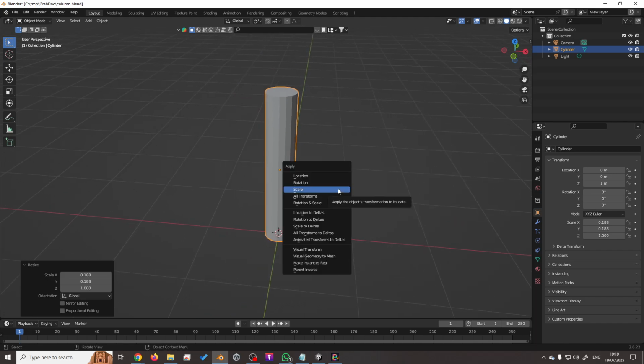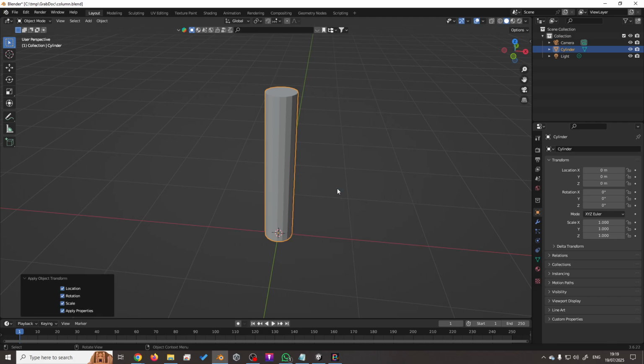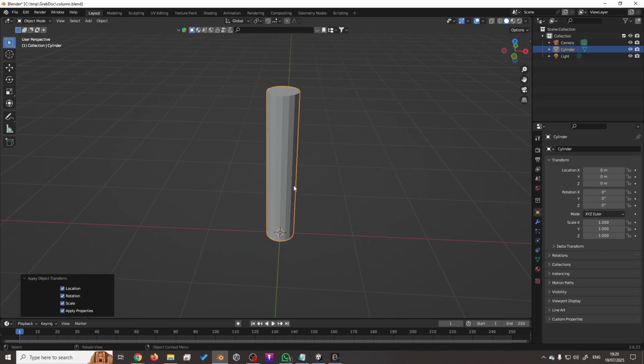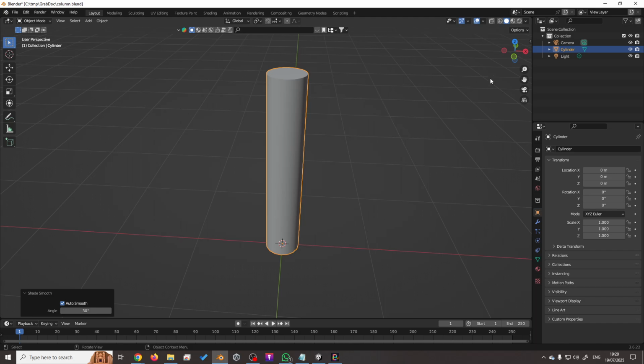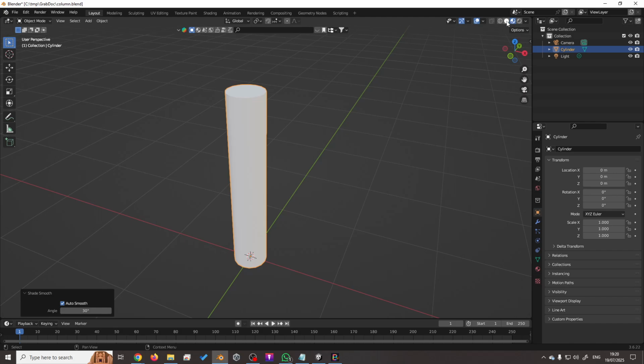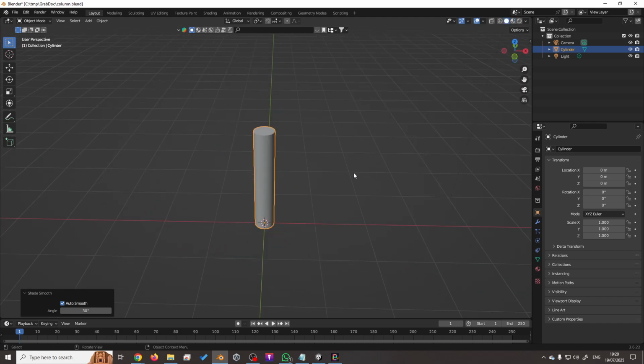And I'll actually do all. Control and A for everything. So I've applied the whole lot, and I'm now going to auto smooth it, and we're ready to start. So what we need to do first of all, actually I'll just stay in the look dev mode.